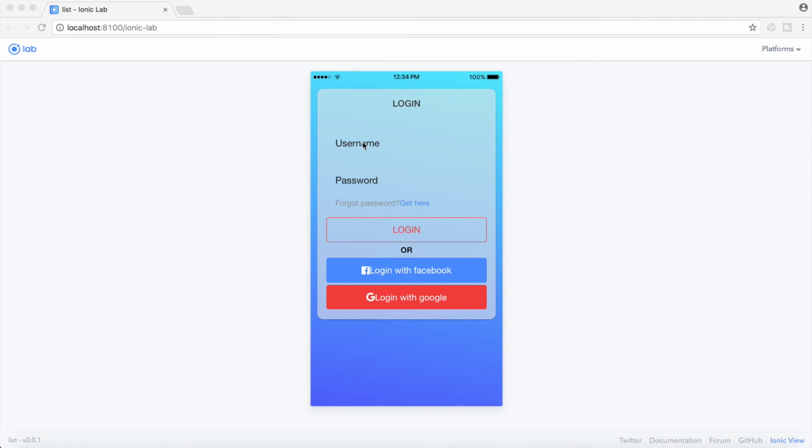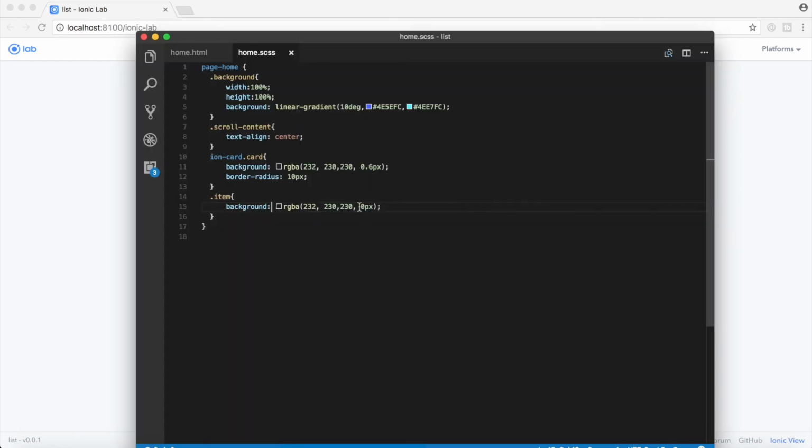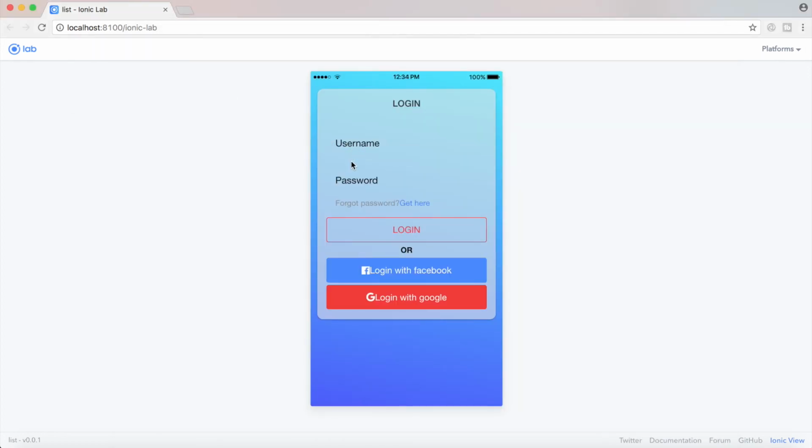Okay, as you can see, we have changed the color for the username and password text box. Now they are similar to the ion card. Now why I have written 0 pixel over here is because if you use 0.6 over here, then it will be darker than the background of the ion card. Once we do the 0, it will not be visible, so it will be the same as the ion card background.